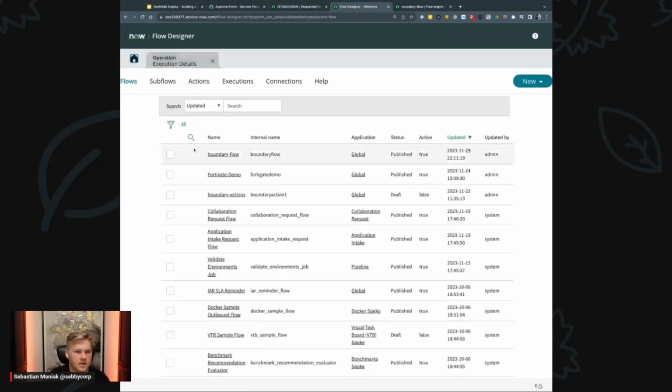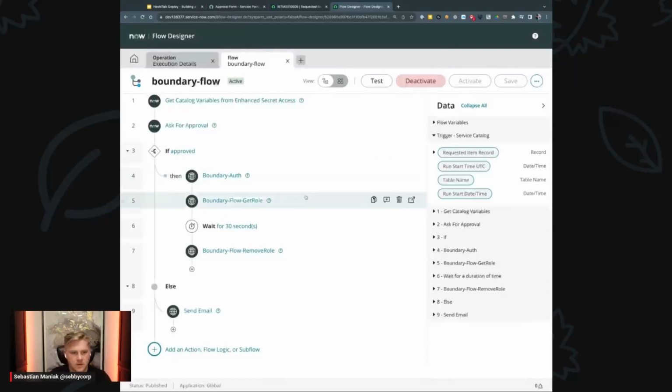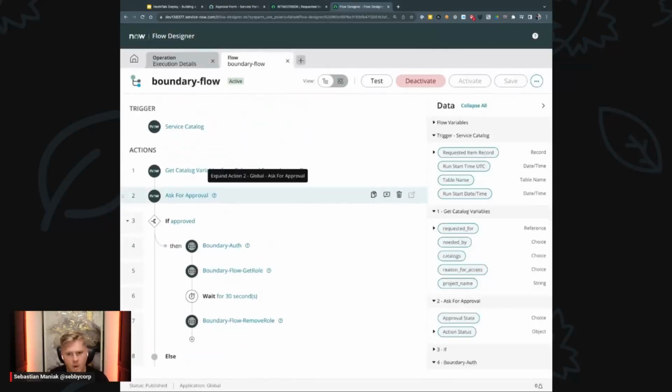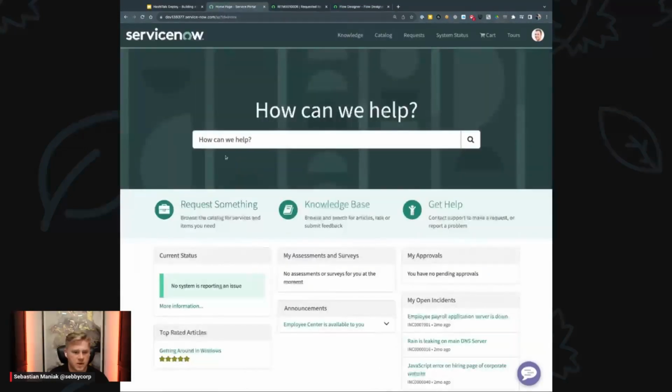And we'll just click on here, and we'll go to our flow, which is Boundary Flow. So this is a simple way for us to build flows in ServiceNow. The first thing is we have that service catalog, which was really that enhanced screen that you saw when I requested something.